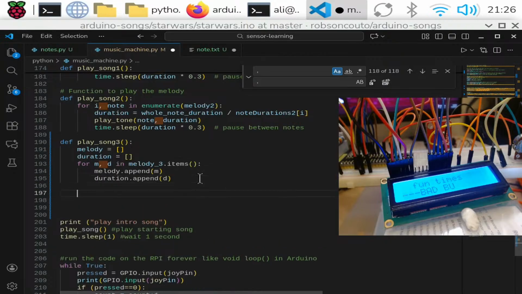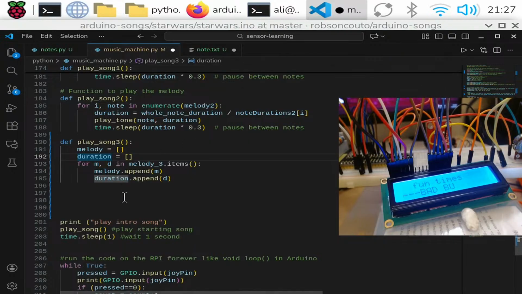Okay, so we appended the values, and now we have a separate array for melody and a separate array for the duration. Sorry, I didn't explain what I was doing.